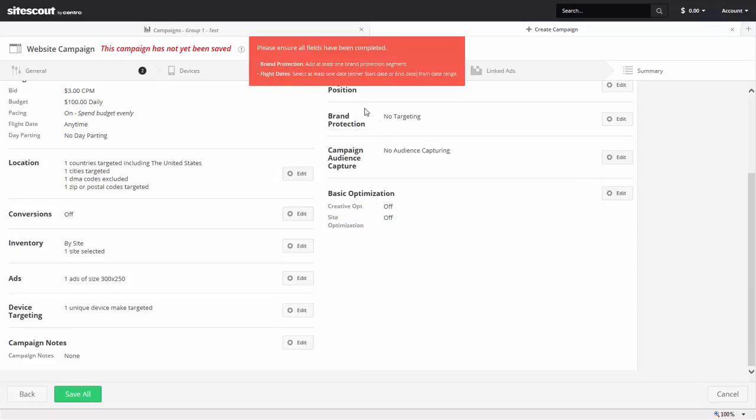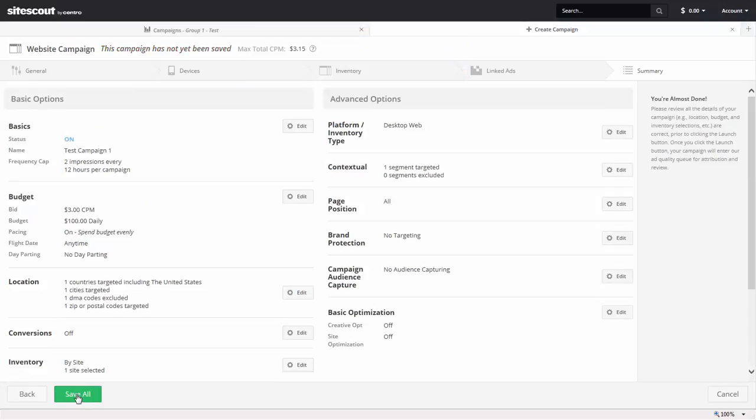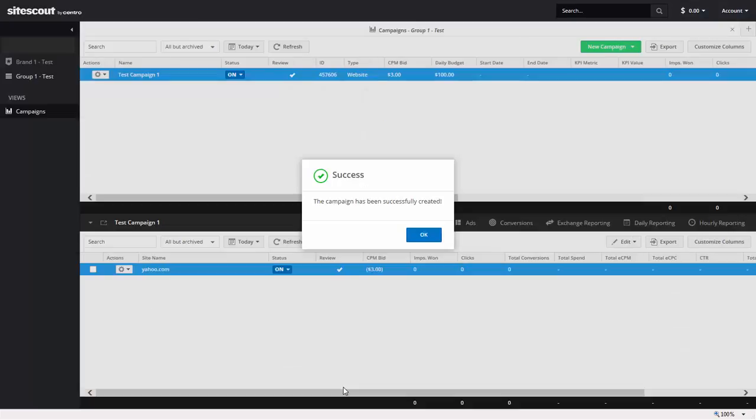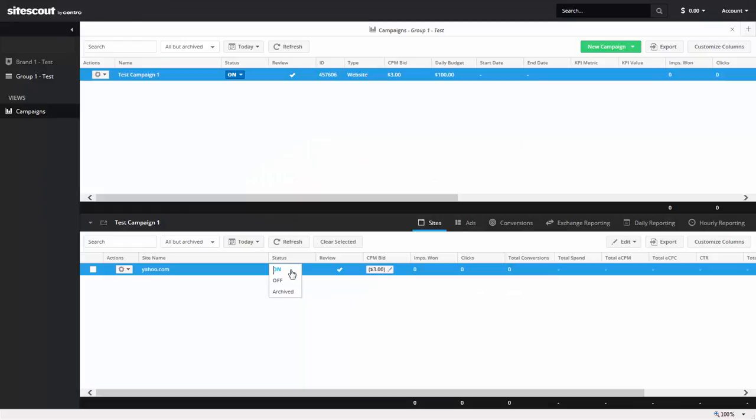If there's any errors that show up, there'll be a warning. Fix any indicated errors, click Save. And we've created our campaign successfully. So I'm going to turn this campaign off. And that's it. That's how you run a display advertising campaign.